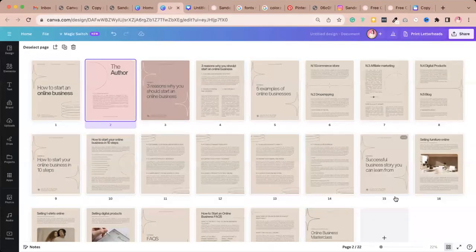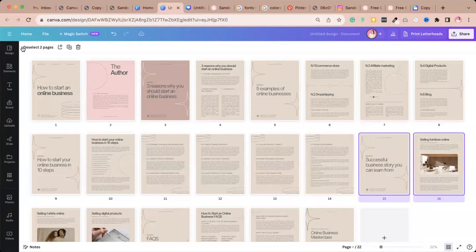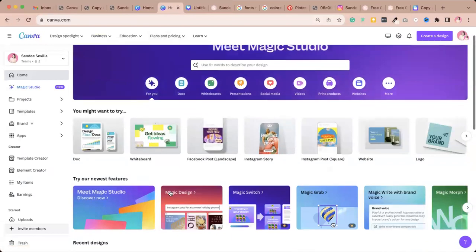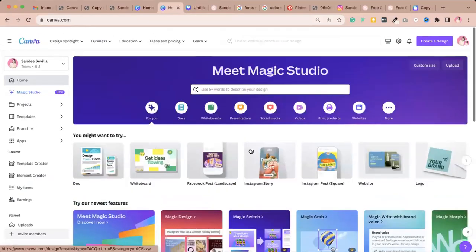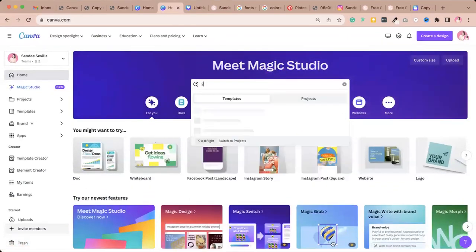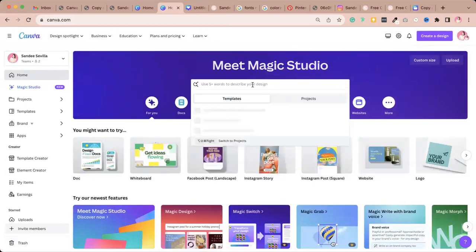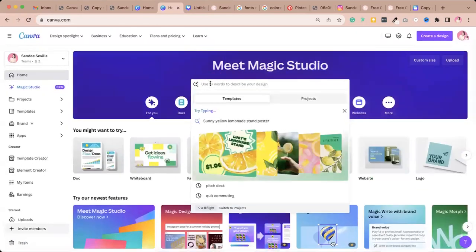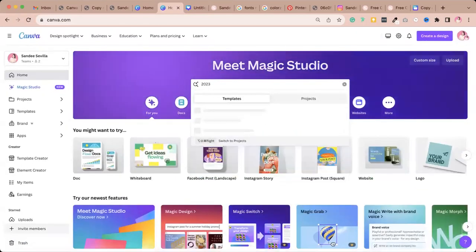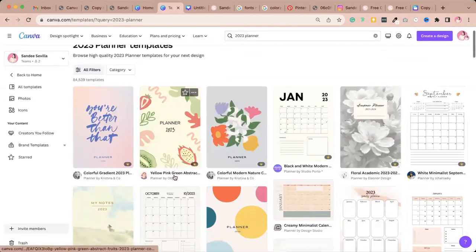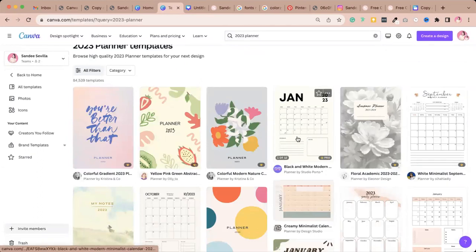So let's just say here, for example, let me go back to my homepage and find, yes, this one saves time. Okay, so let me find a 2023 planner. Okay, this one. Okay, customize this template.